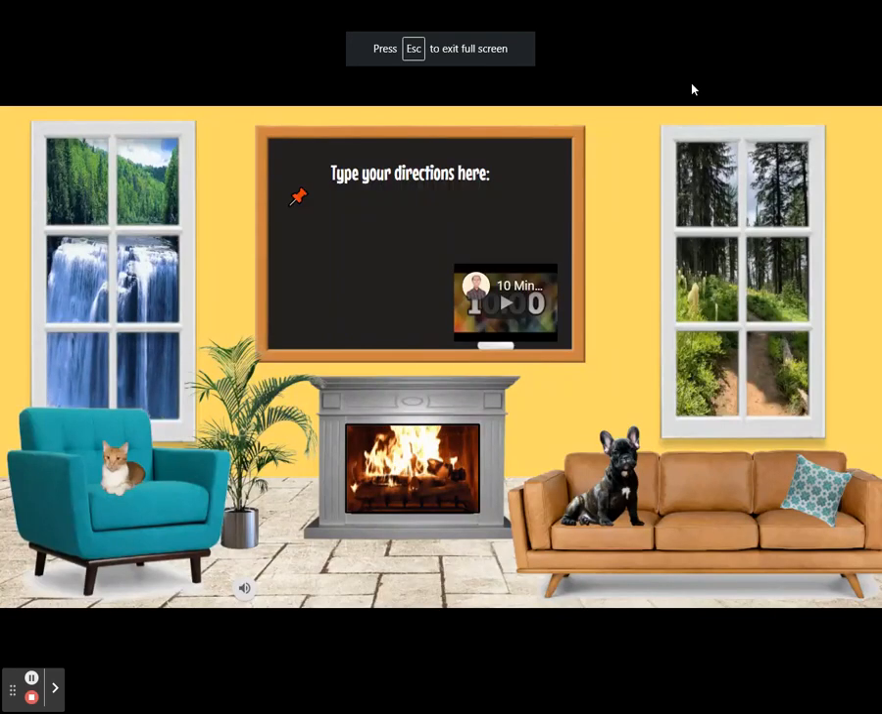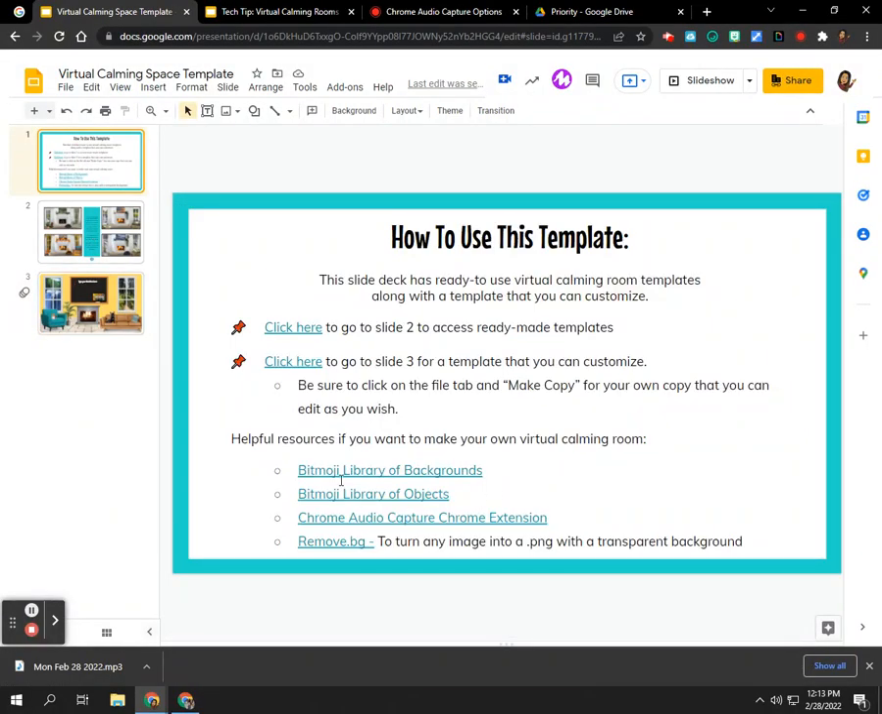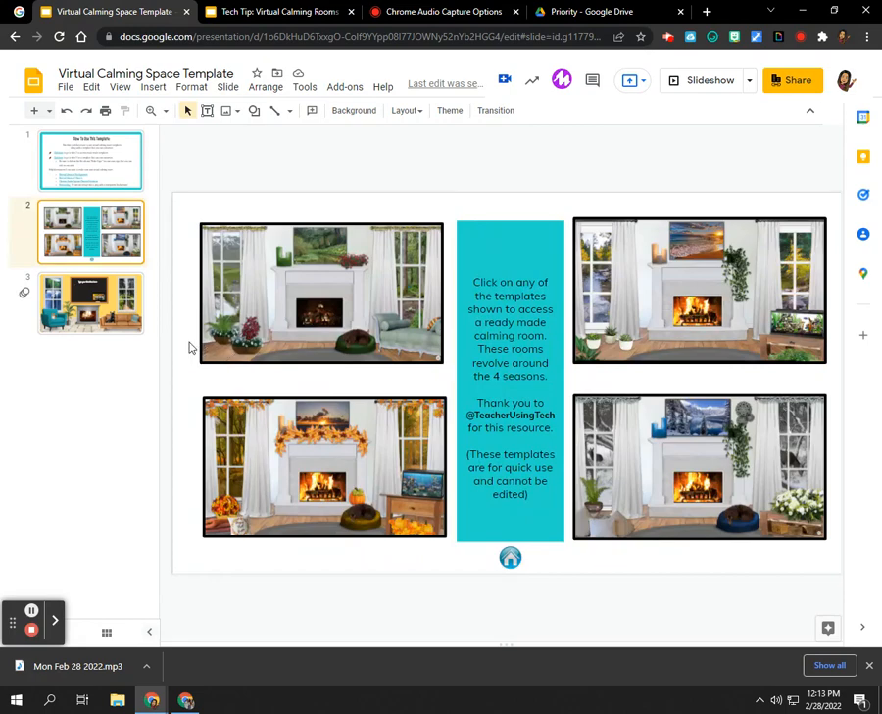You can see here, music is going to play automatically. You can put a timer on, and then you have your directions for what you want students to do. So again, either use any of these pre-made templates or feel free to create your own.